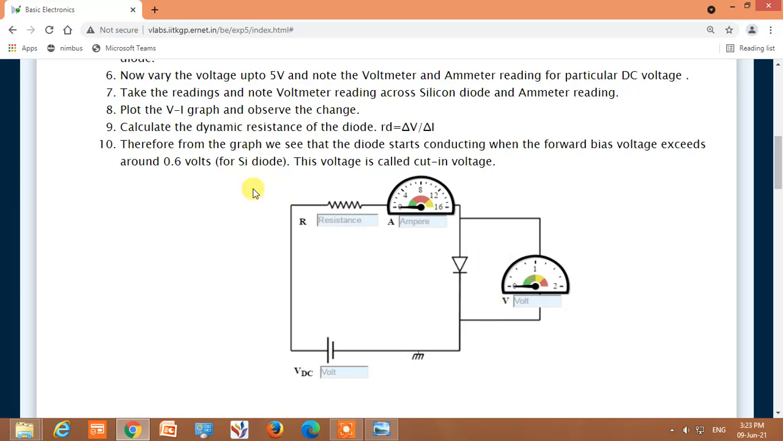So this is the procedure for plotting the characteristics of the diode. Now when the diode is forward biased, we have to measure the forward resistance. For that we have to take the ratio of forward bias voltage and forward current using the observation table. We will see further.